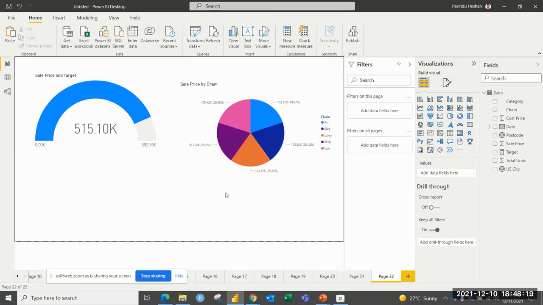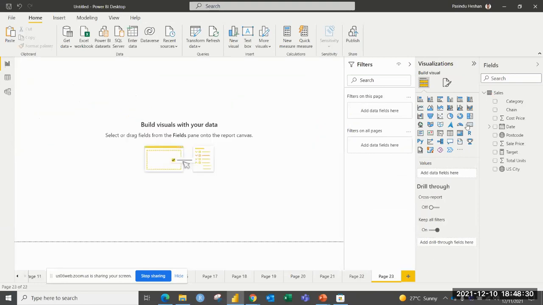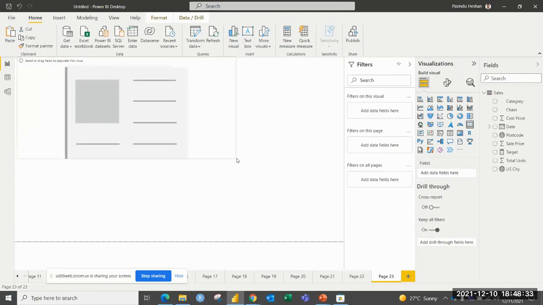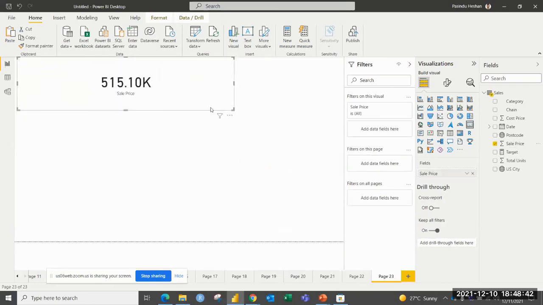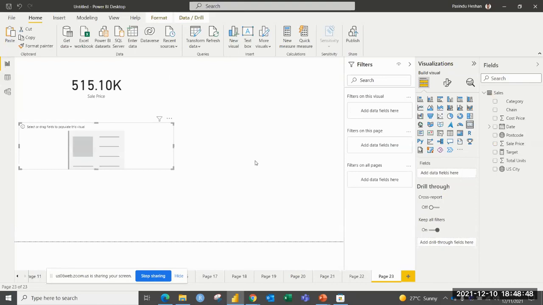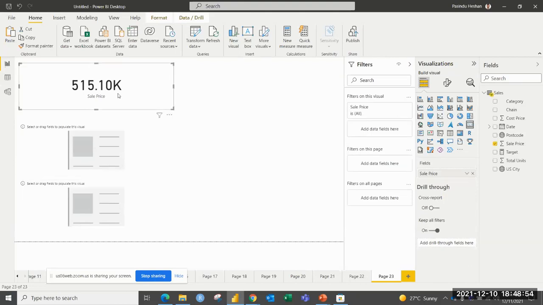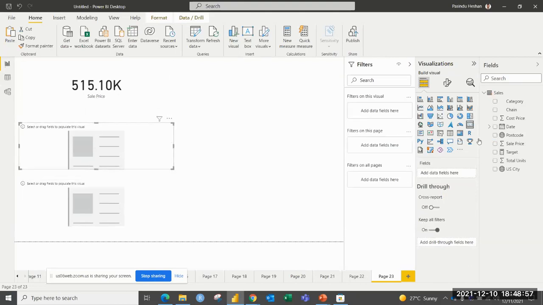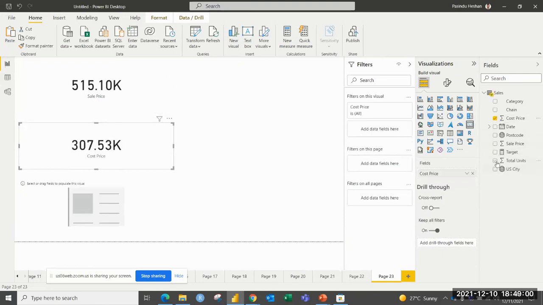And the next part is I add the card and filter section. We will add a number card here. Go to this number card icon. I will pick up sales price here as my number card, and also I add 3 number cards to get better understanding. I already dragged and dropped sales price here, and I need cost price here, and I need total units here.